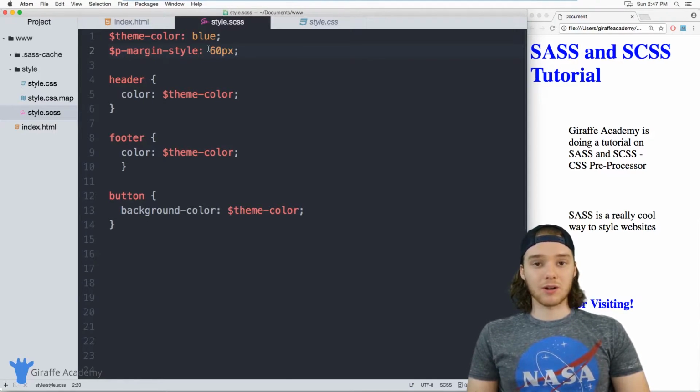But you're definitely going to want to consider using variables. This is sort of like the bread and butter of what SCSS is doing, and it's really going to increase your workflow on CSS.